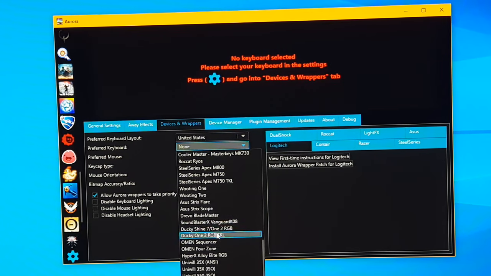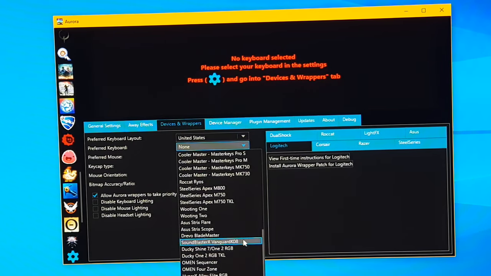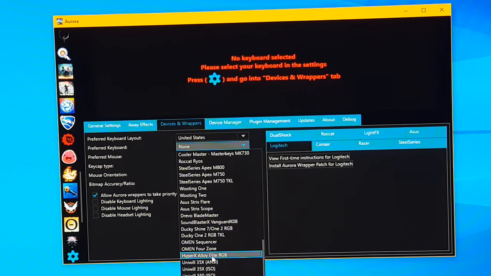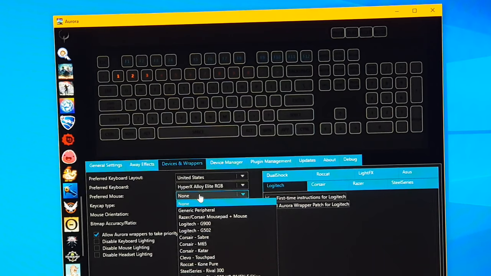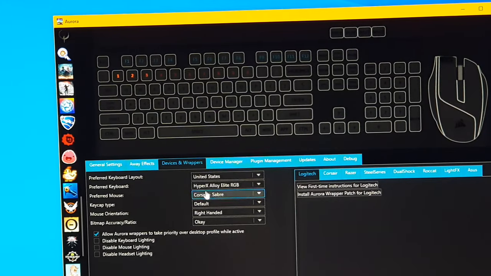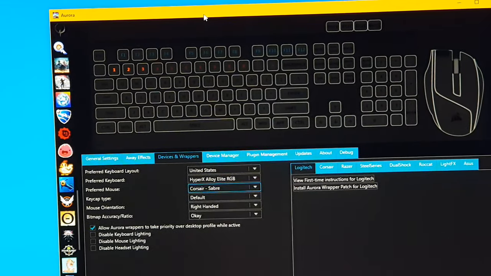So I'm going to pick HyperX Alloy Elite RGB from the list. So we have our keyboard here, and then I'm also going to pick a mouse that has both logo and a scroll wheel light. And the Corsair Saber is an example of one such mouse. And so that should be enough to get started.